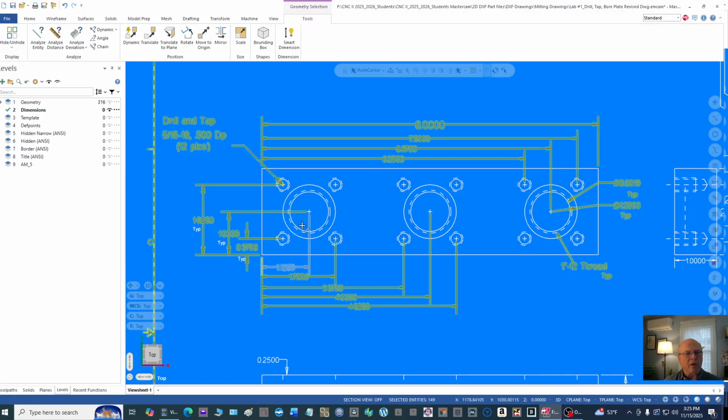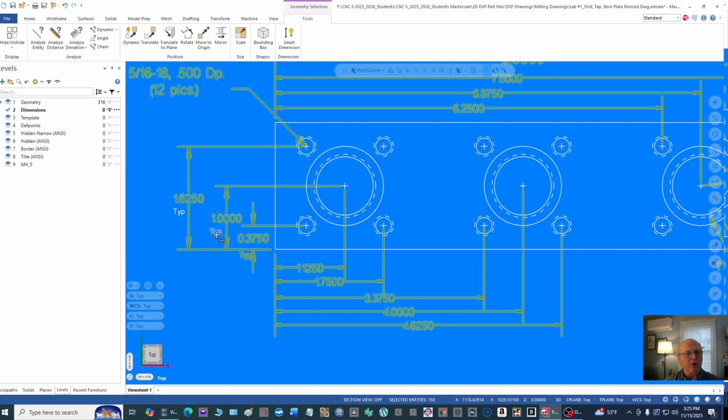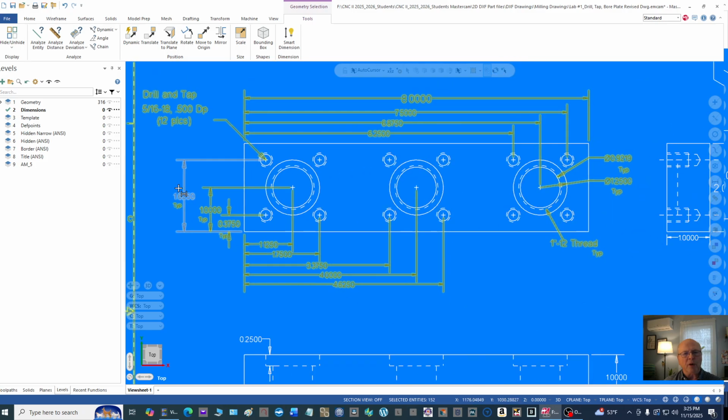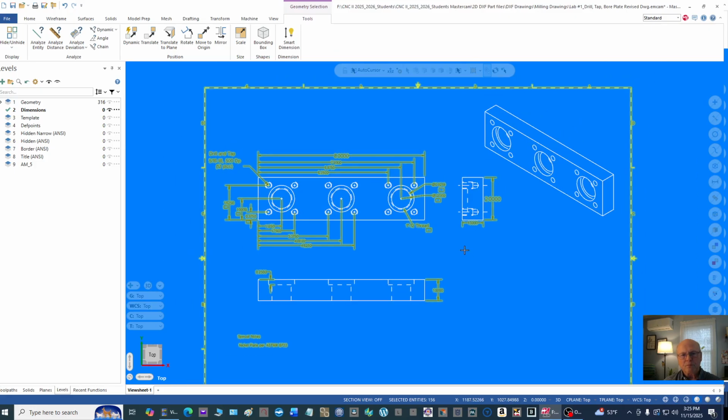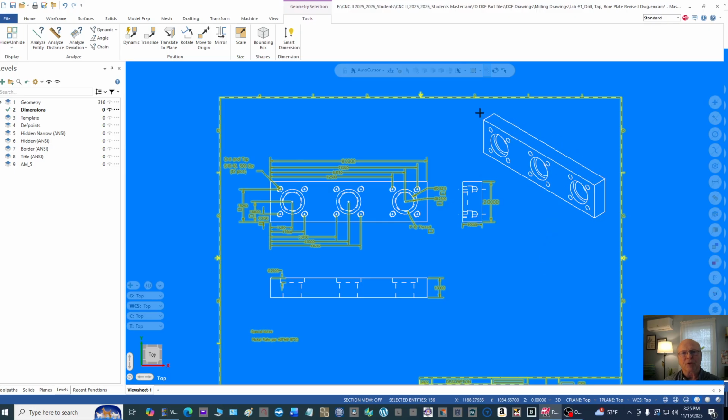Make sure you get all your arrows, get the typicals, grab all of those. All your dimensions down here at the front view, the side view. And then lastly, you'll want to capture the 3D view because you're not going to be needing that for machining purposes.